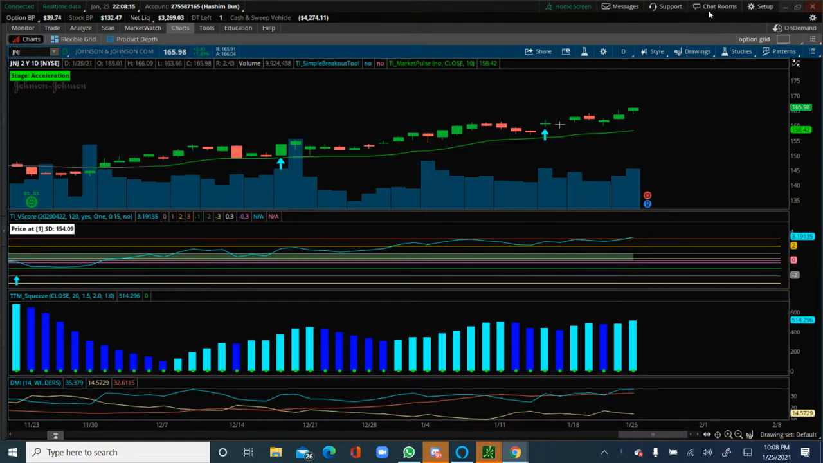Okay, so I'm mad that I missed it. The simple breakout indicated that this was due for a major run up. As you can see, at this point it was at 158, and it's already up like 7 points.